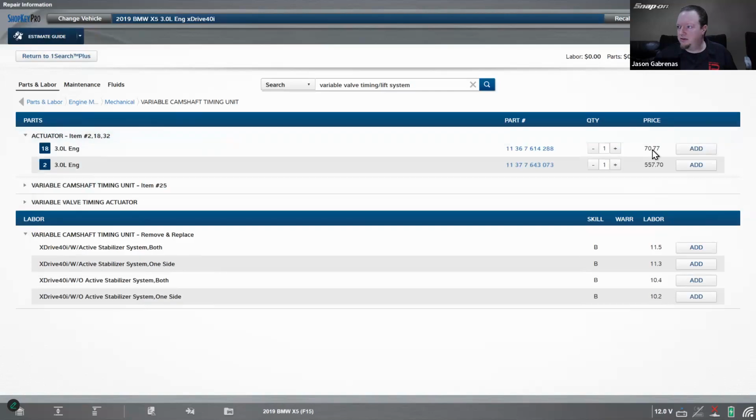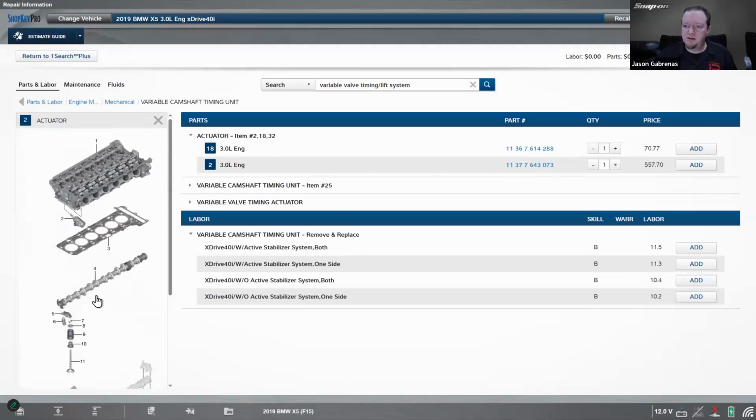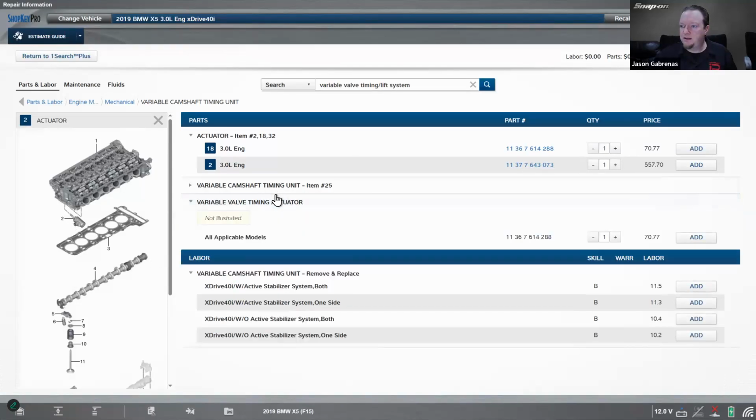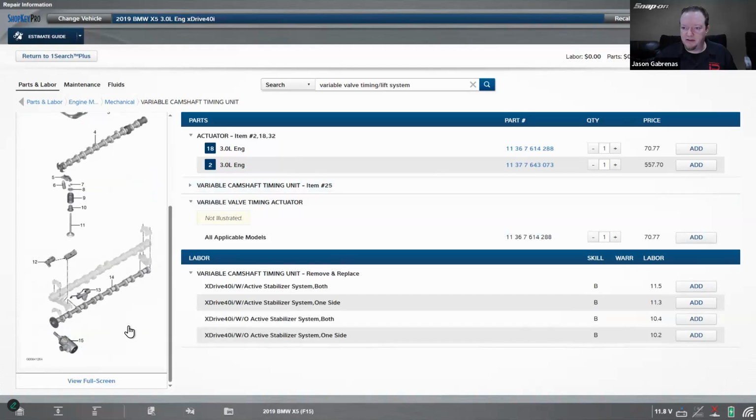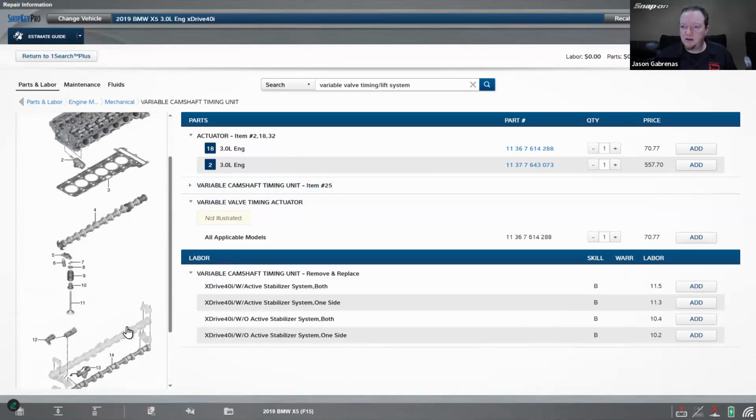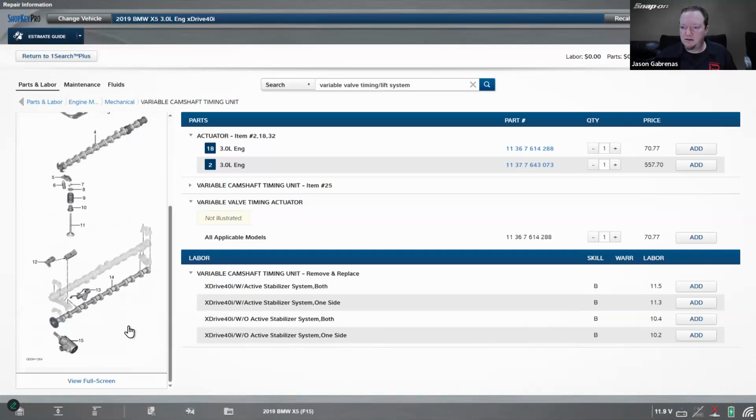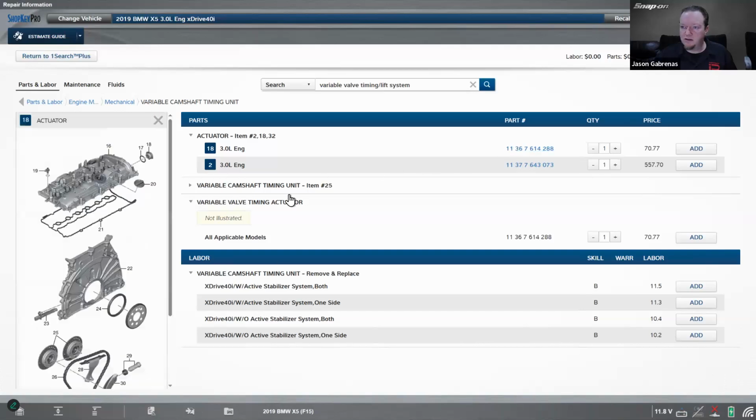So actuator, $550 for that thing. $550 for that little motor. My goodness. $70 for number 18. What's number 18? Actuator. Picture. There we go. Oh, that's on the front.